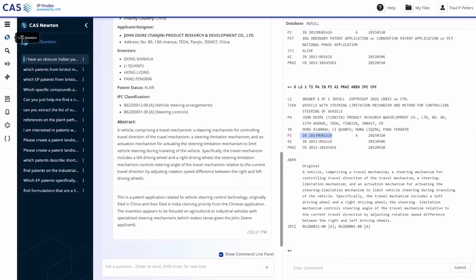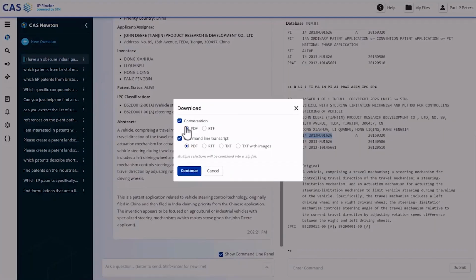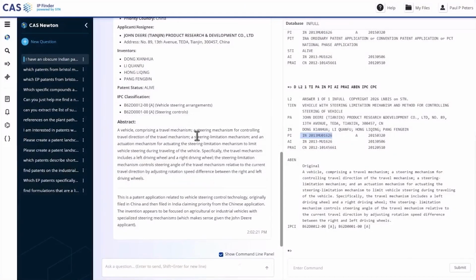Let's take another look at a new question. By the way, you do have the possibility to download this. The download will give you an option, either RTF or PDF, both for the conversation and also the command line transcript. The other thing that is worthwhile to remember is that here I have the possibility to enter an STN command, if I'm familiar with that, or I can ask a subsequent Newton question. I also have the full search in my history.